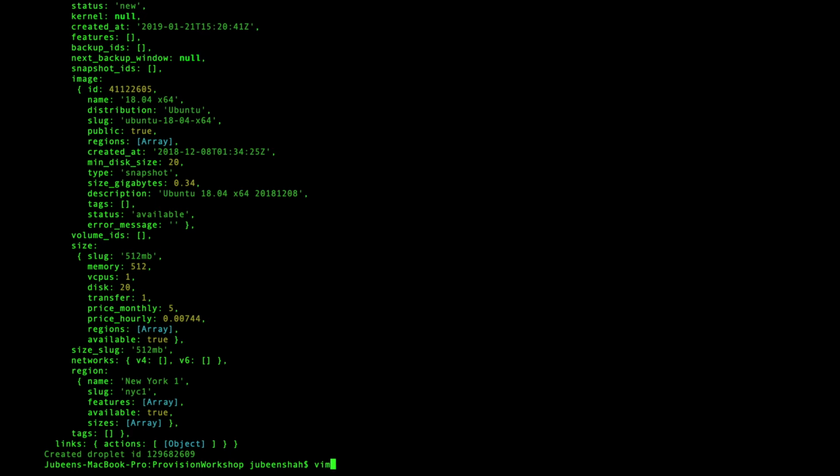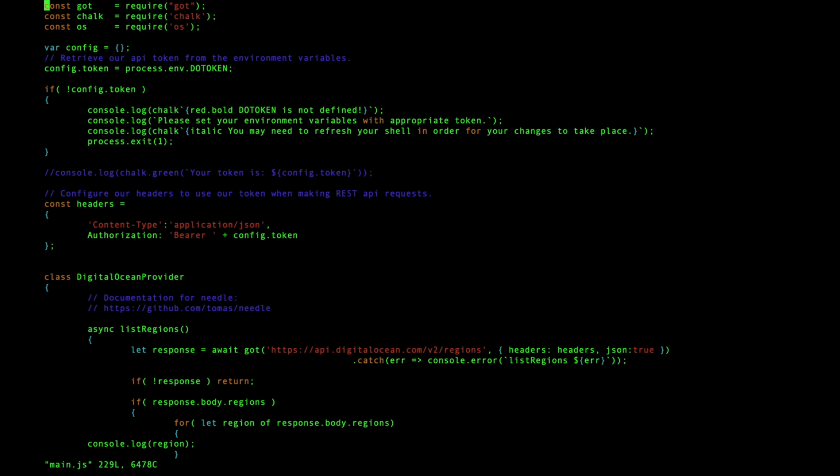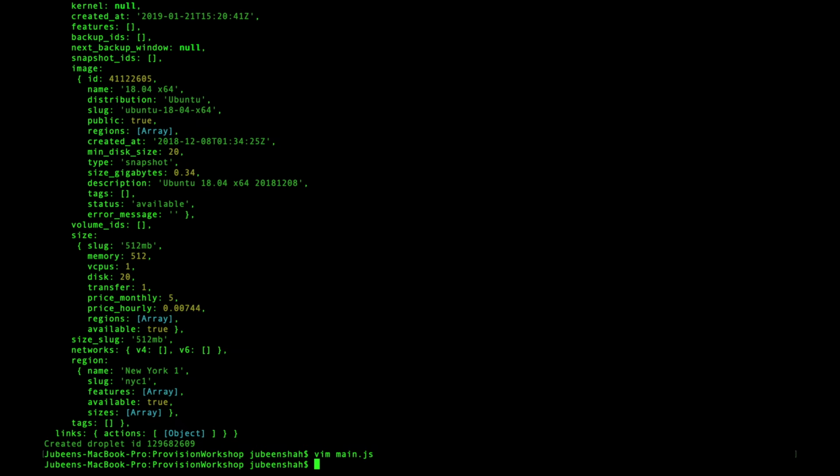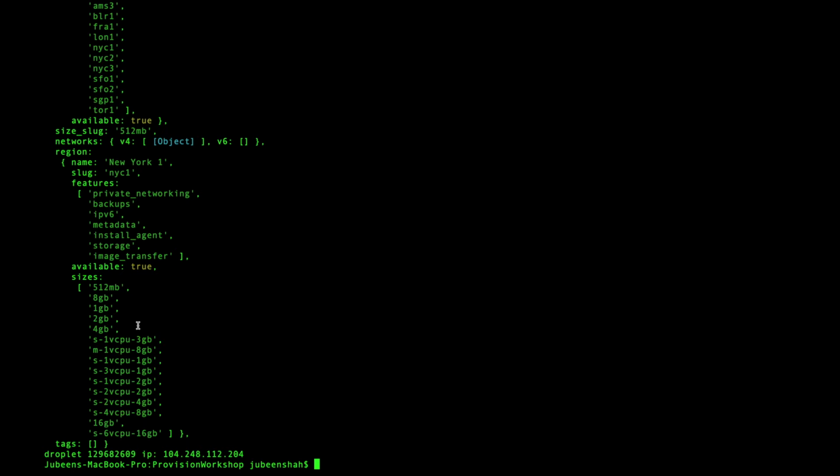So what we would do is go back into node main.js and comment out this command, because we do not want to keep creating droplets as and when we are running this code. So I would just replace the droplet ID, and this information would essentially be used to get the droplet info and the IP address. So if we just run node main.js again, we have this IP address.